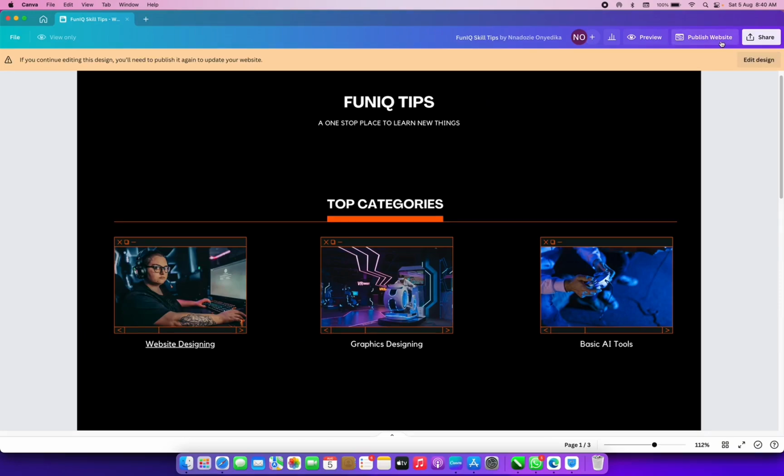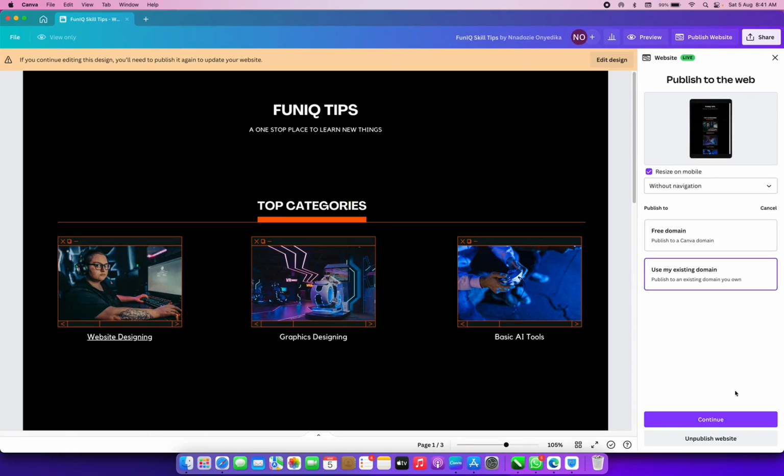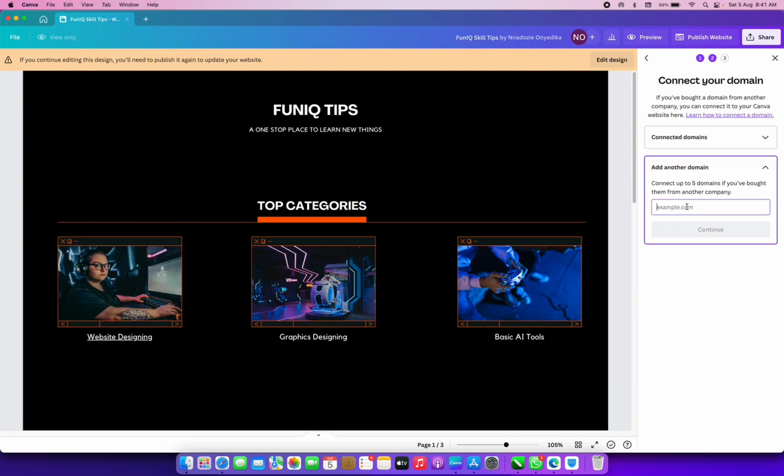The next thing is changing our domain. So to change our domain, we can simply click on change. We can go to use existing domain, then connect to domain. Let's add a domain. I don't have any domain in mind already. There is no domain I registered for this.